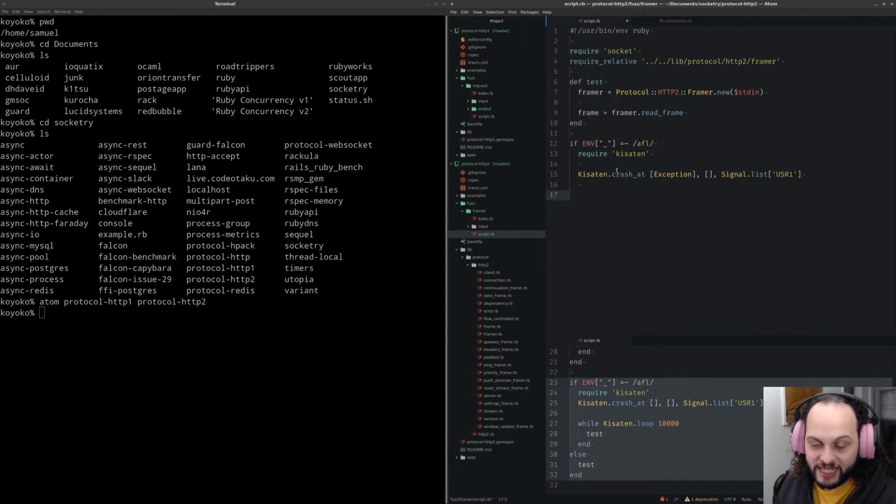Right, if your test is idempotent, i.e. it doesn't change any kind of global state, and in this case what we're doing is we're creating a new framer and then we're reading a frame. So there's no mutable global state that's changing in here. What you can do is you can put this code in a loop. So we're going to do 10,000 tests.